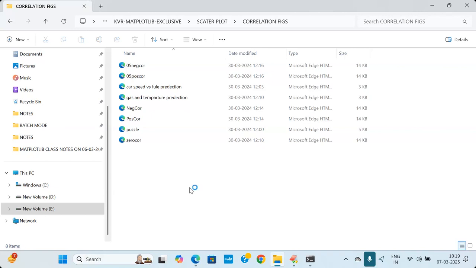Only by seeing numerics, you cannot decide. By seeing the diagrammatic representation, correlation can be decided. Are you following? Right. Can I move forward? So what is the relation between correlation and scatter plot? Scatter plot is a visualization. By seeing the visualization, I can understand positive correlation, negative correlation, plus or minus 0.5, or zero correlation.